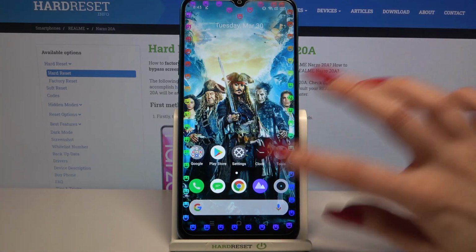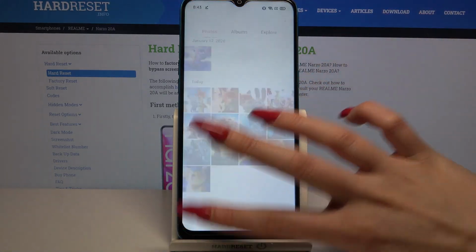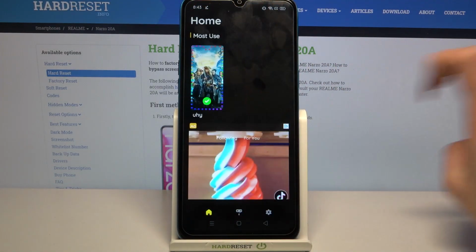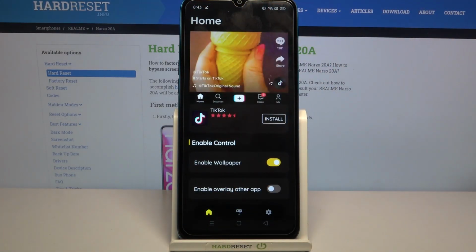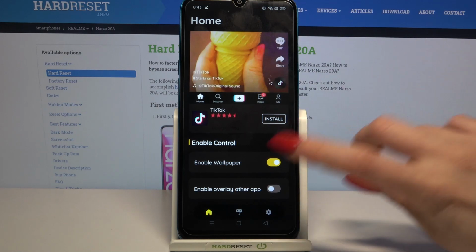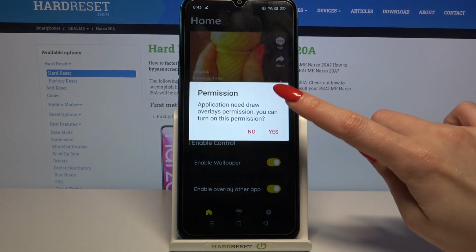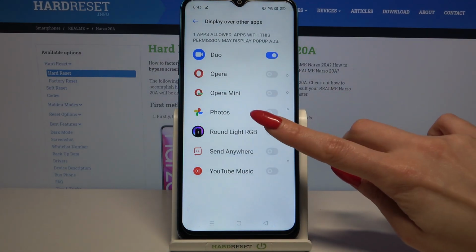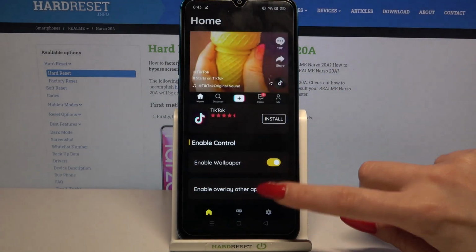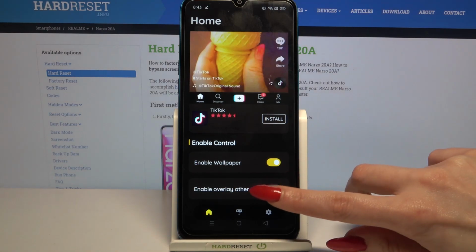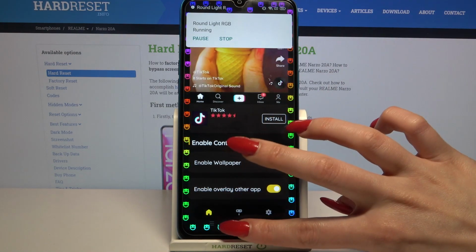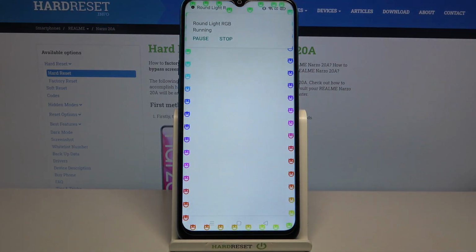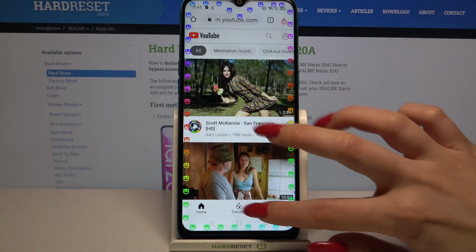But if you wish to see them when you use your apps, you can always go back into the Edges app, choose Home over here, scroll all the way down and click on the switcher next to Enable Overlay Other App. Then click on Yes, tap on the switcher next to Edges app, go back and tap on the same switcher one more time. So now when I go back, as you can see, I can see my edges when I use apps.